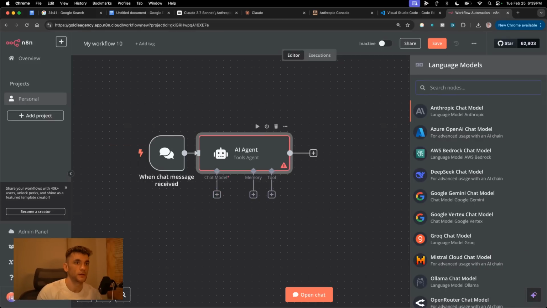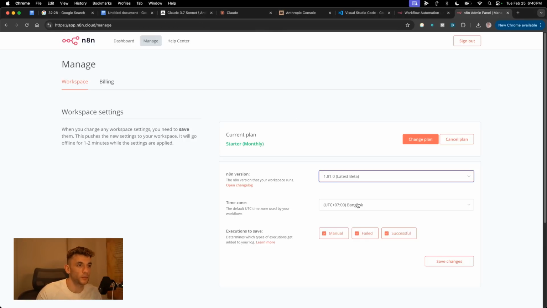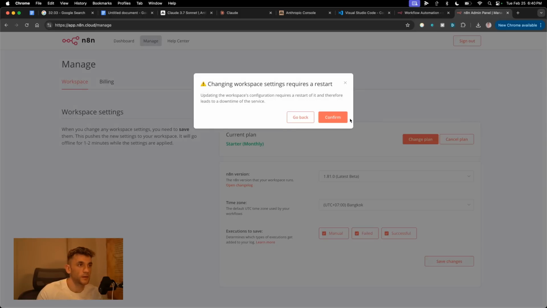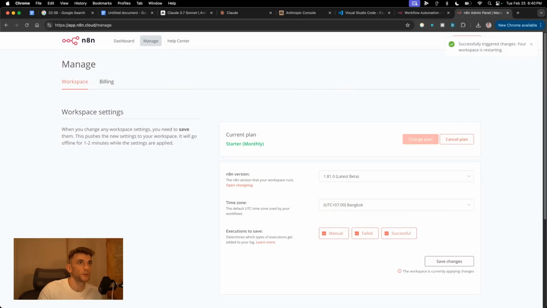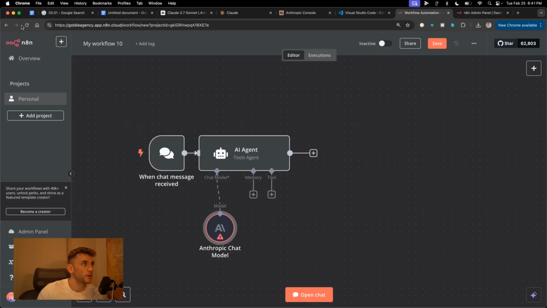Now we can connect Anthropic chat model. Make sure that you have your workspace updated. So we're going to select 1.81 and then save the changes on the N8N workspace. It will take a couple of minutes for that to load. Now we're back in the game. It's online. Let's refresh the workflow.